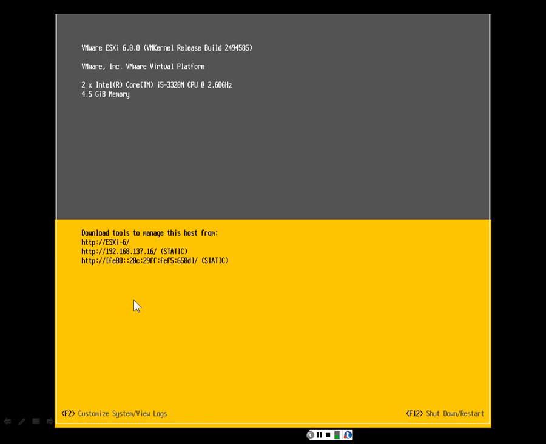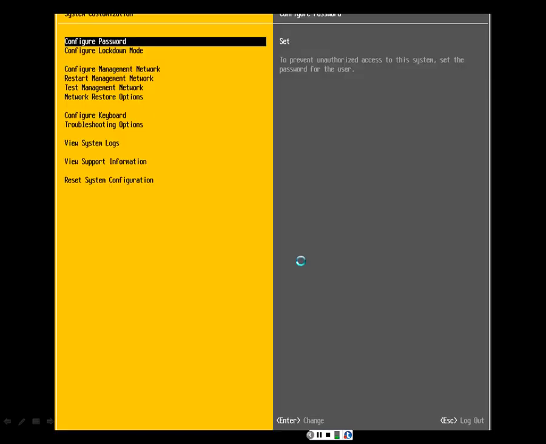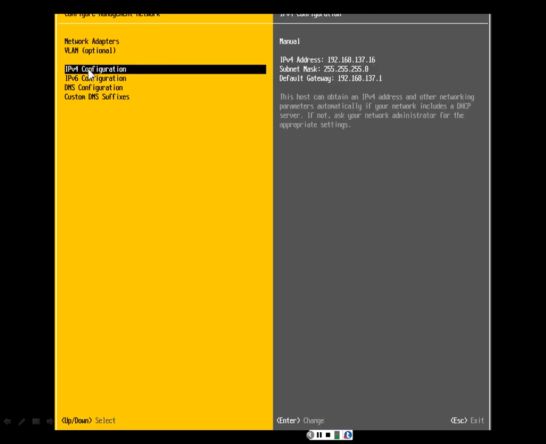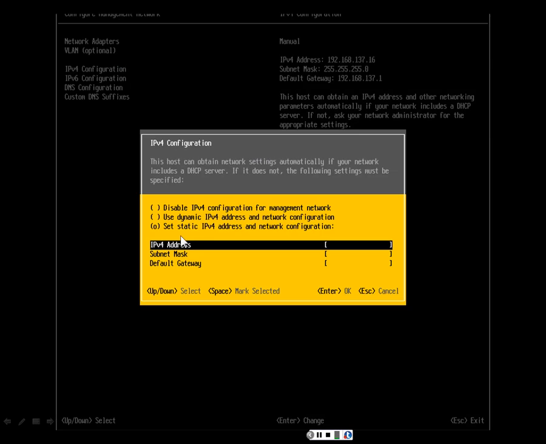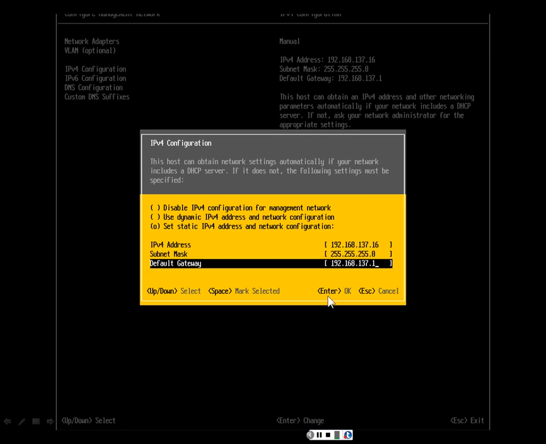So let's do that. To configure the ESXi host, we go to the bottom left-hand corner and select F2. Then we type in the administrator's name, which is root, and then we type in the password, followed by enter. Then we select Configure Network Management and press enter, and we select IPv4 configuration and press enter, and we select Set Static IPv4 Address. So we type in an IP address to assign to this ESXi host. We type in the subnet mask and the default gateway. Then we press the enter key.